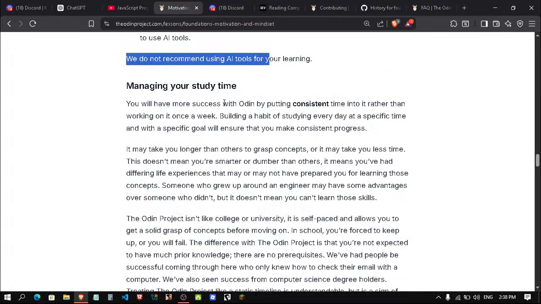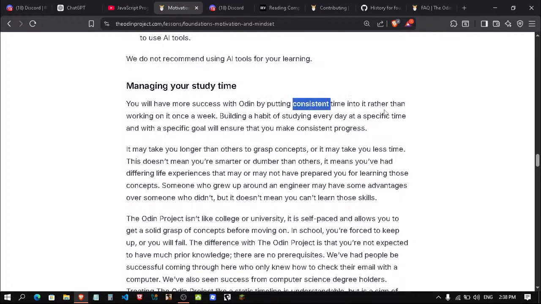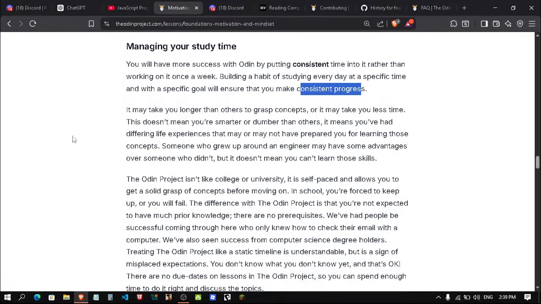Managing your study time. You will have more success with Odin by putting consistent time into it rather than working on it once a week. Okay, I'm not going to do that. I will do it consistently. Building a habit of studying every day at a specific time and with a specific goal will ensure that you make consistent progress.